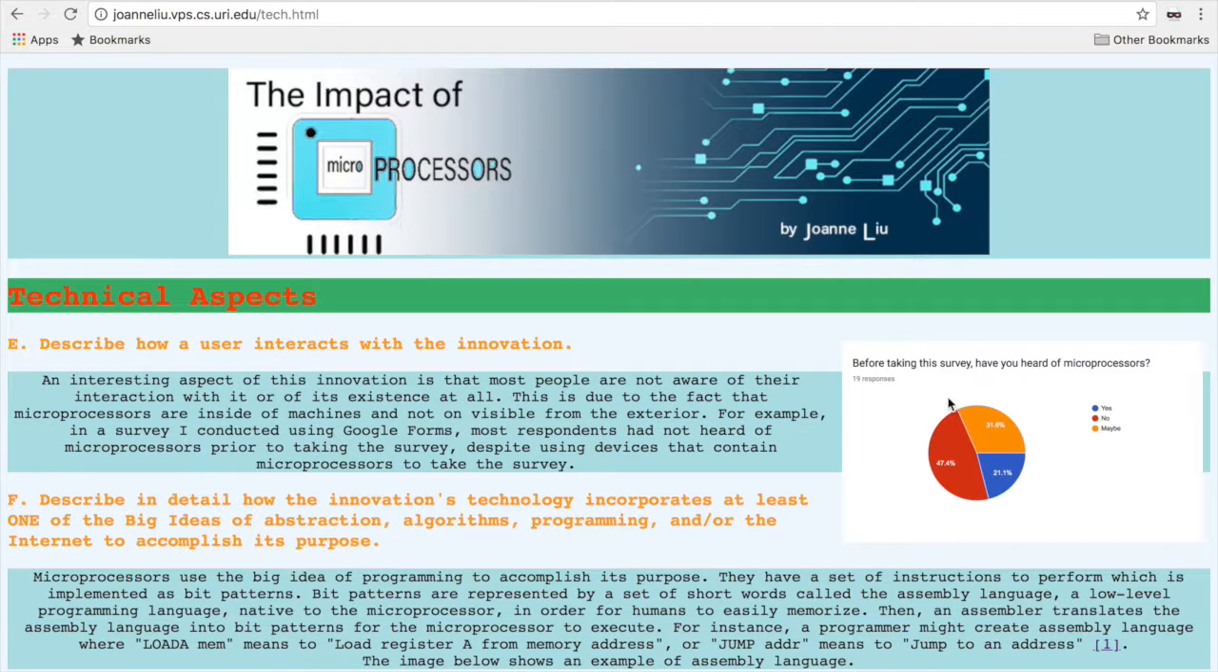On this page, I talk about the technical aspects of the innovation. Prompt E is describe how a user interacts with the innovation. An interesting aspect of this innovation is that most people aren't aware of their interaction with it or of its existence at all. And this is probably due to the fact that microprocessors are inside of machines and not visible from the exterior. For example, in a survey I conducted using Google Forms, most respondents had not heard of microprocessors prior to taking the survey, despite using devices that contain microprocessors to take the survey.